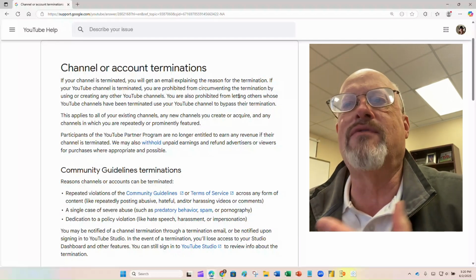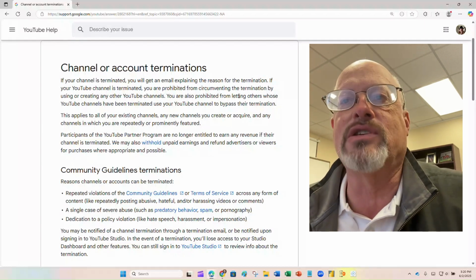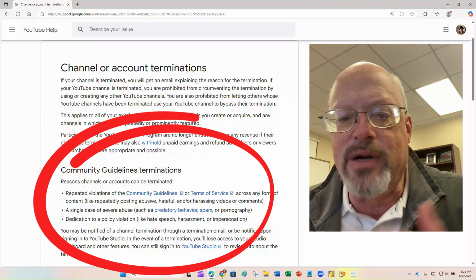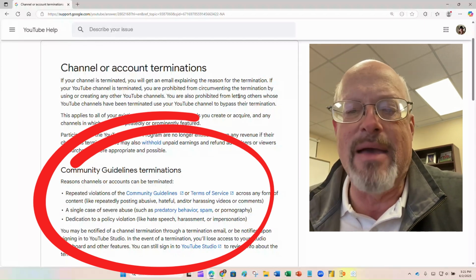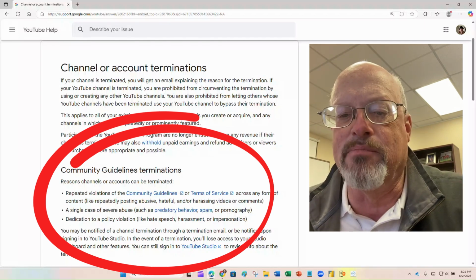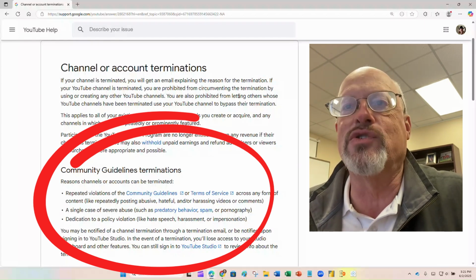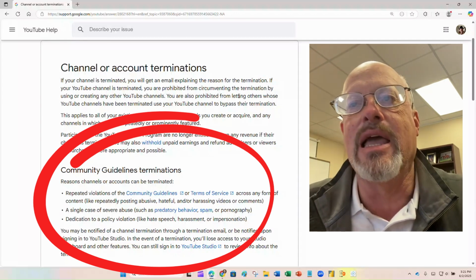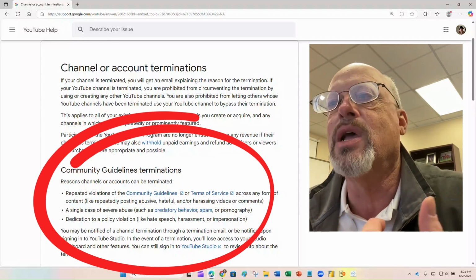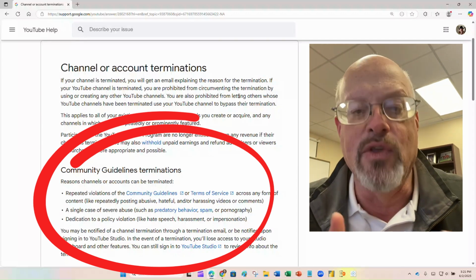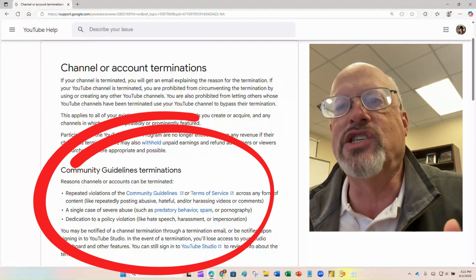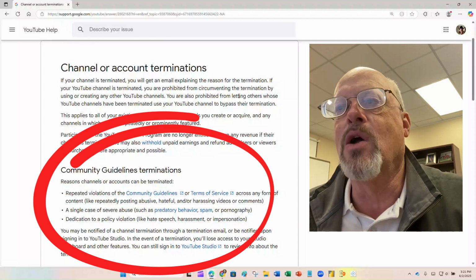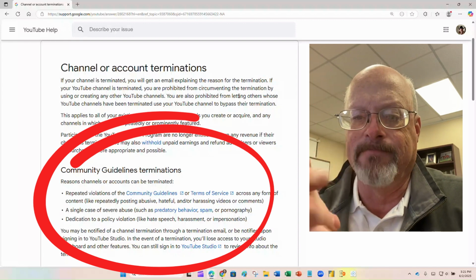Now, if you have repeated violations of the community guidelines across any form of content, they could just terminate your channel. So even if you expired your 90 days, if you keep having the same thing happen over and over again over the course of months or years, they might go ahead and cancel your channel. It says repeated violations, things like posting abusive or hateful language and or harassing videos or comments. Those kind of things can get you in a lot of trouble quickly. A single case of severe abuse, which would be predatory behavior, spam, or pornography, can get you canceled like that.